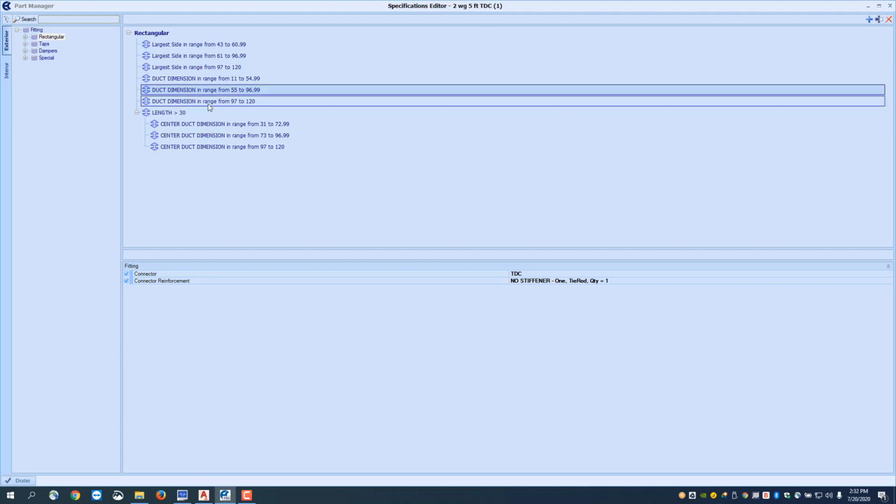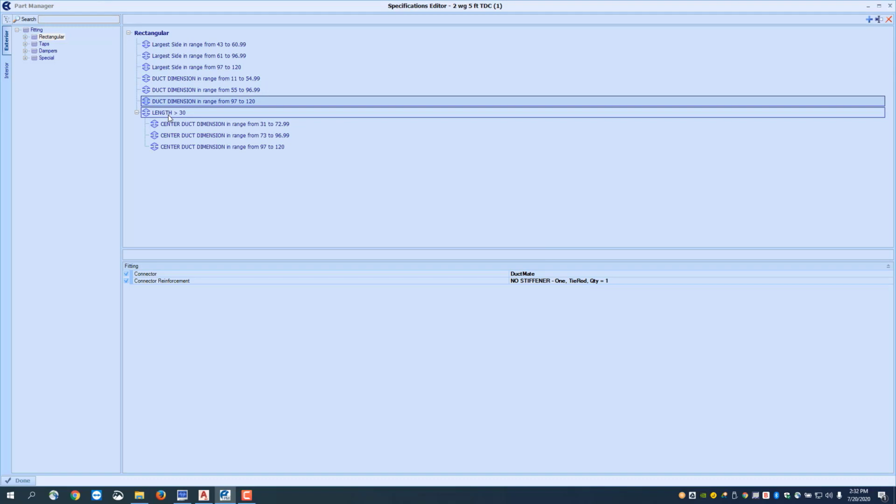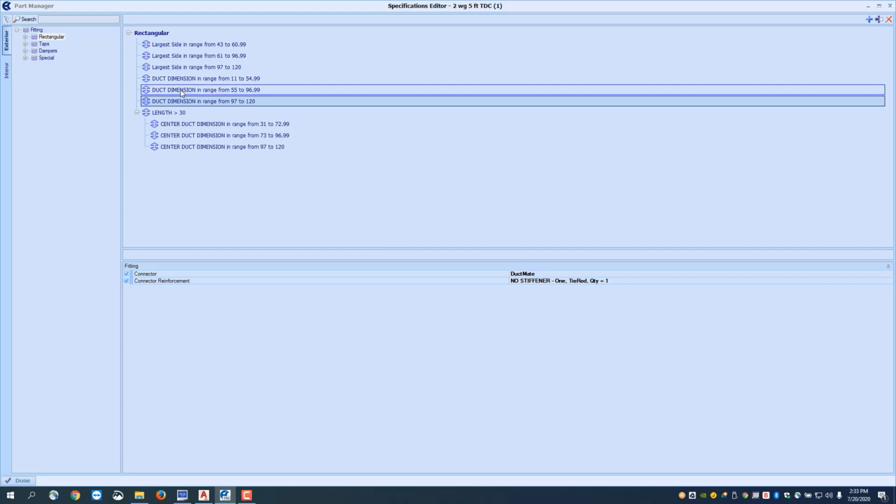Here we've got duct dimension in range from 97 to 120, so we changed it to Ductmate with a stiffener here. Another rule down here is for intermediate reinforcing, where again, if you're downloading to Fab Shop, you do not need to worry with that. But that comes in here, and you can add sub rules in here as well, which this has got a sub rule to it.